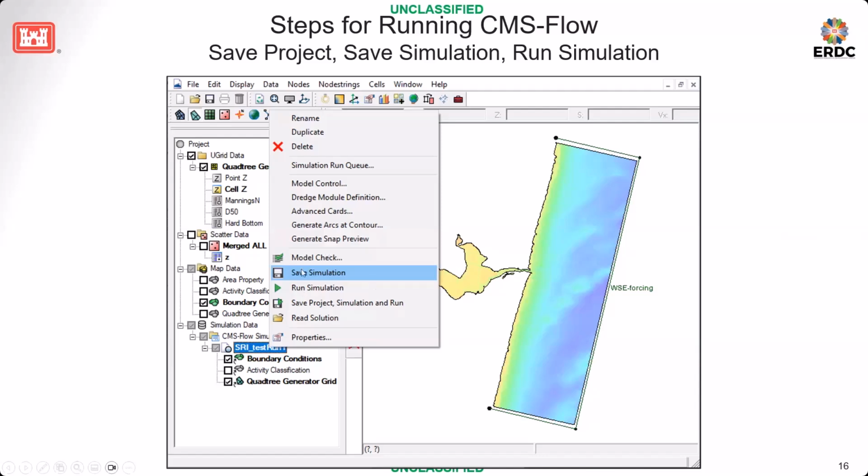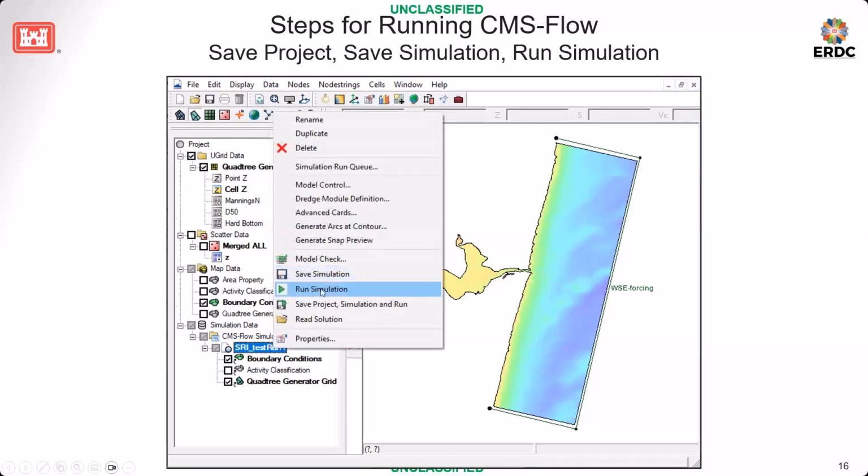It does go through a model check before it saves these things. And so if there's anything that's obvious that is done incorrectly, it'll stop you, or at least warn you that you may need to change a few things before you actually run. And then you would just choose, after they're written out, you would choose run.